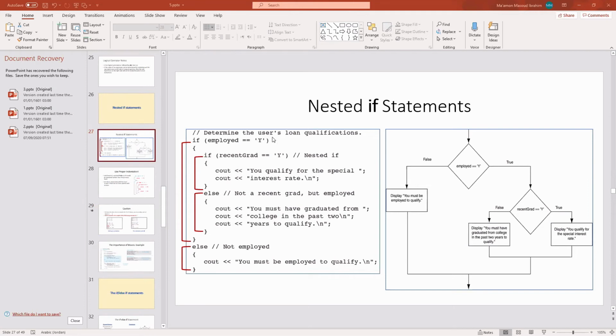Now, if you can see here, determine if the user qualifies for the loan. Now I check if the user is employed, first of all. As you can see here, it is the outer if, we call it the outer if. And this else is following the outer if here. And these inner if statements are following this condition.